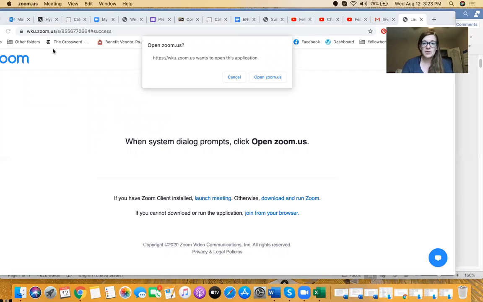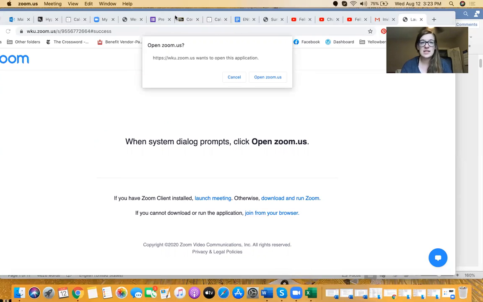If you have any trouble with that, you can see these bars here, which will be at the top or bottom, depending on how you have your screen set up. Your mute, your video buttons, that sort of thing. I'm going to be the only one that can share a screen.